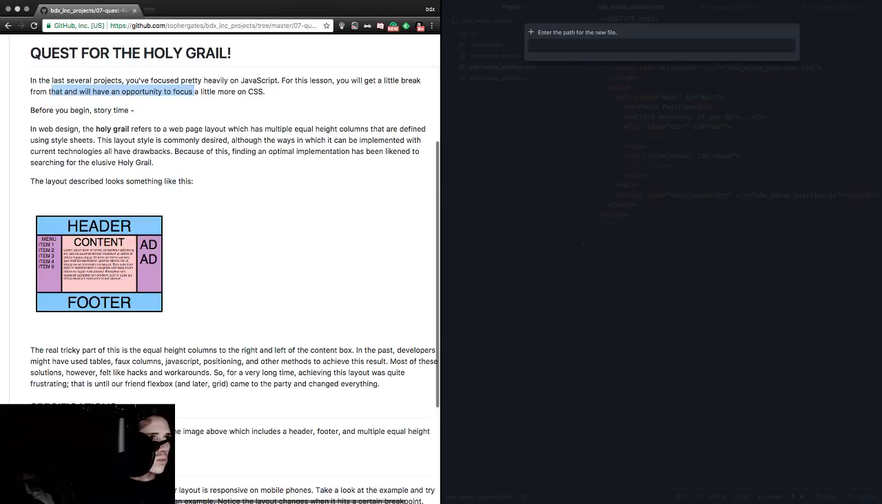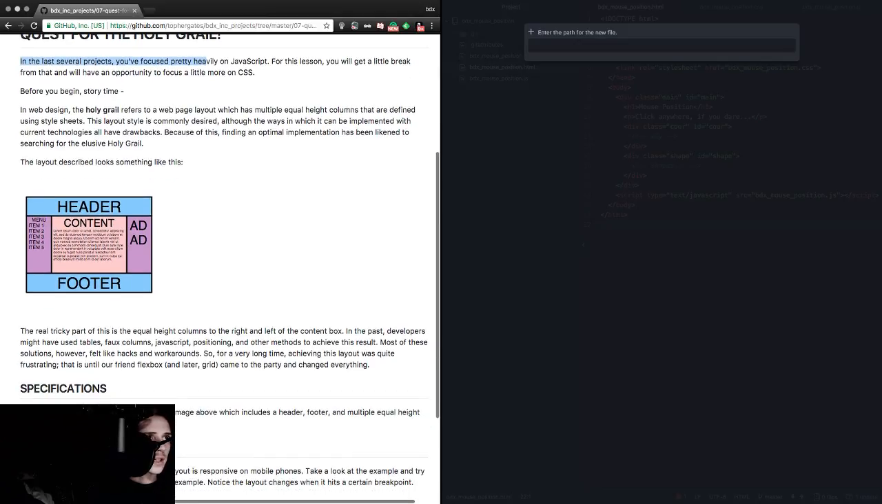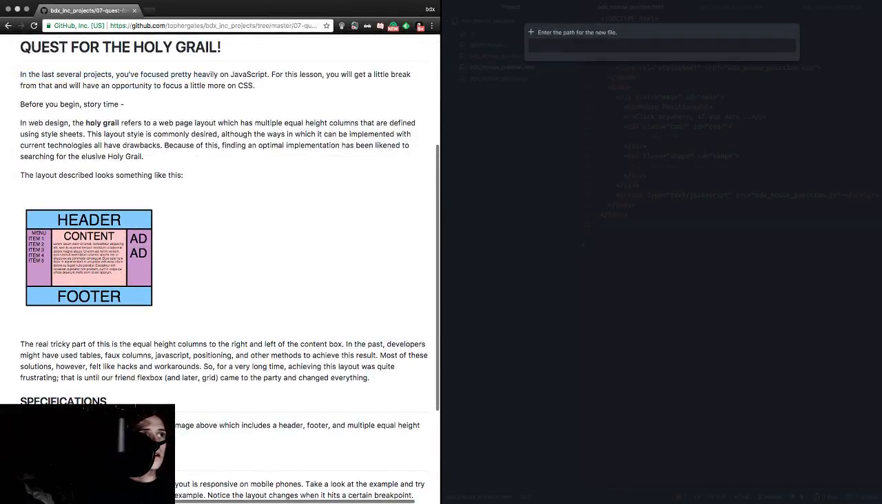Right, from the top. So, project number 7. What is project number 7? Let's find out together, shall we? In the last several projects, you've focused pretty heavily on JavaScript. For this lesson, you'll get a little break from that and we'll have an opportunity to focus a little more on CSS before you begin story time.